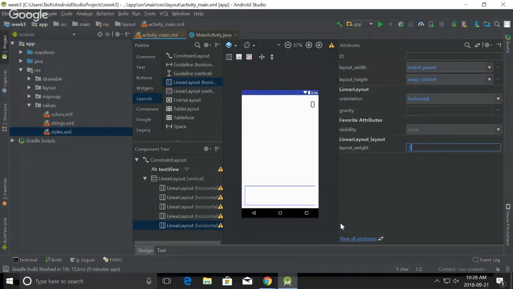What layout weight is used for, it is used to distribute views inside the linear layout. So the whole width of the layout, or height, depending on which direction we are talking about, is the sum of all weights, right? And each view inside it will have its weight divided by the total sum of weights. That will be the space given to the element, right?